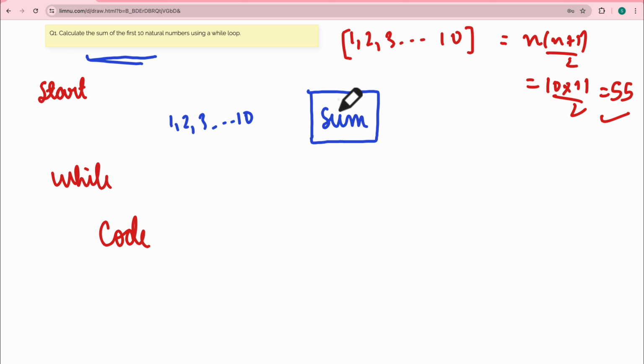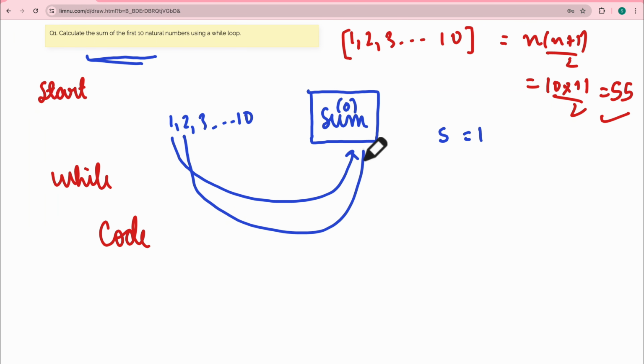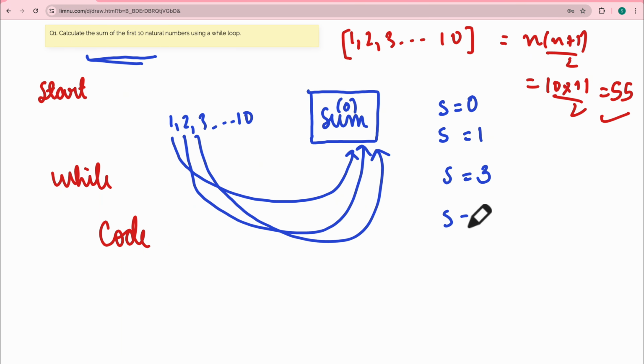So presently the sum is 0. What will happen? That first number 1 will come. When number 1 comes, sum becomes 1. Now when number 2 comes, it becomes 1 plus 2. It becomes 3. Correct? Initially sum was 0. When number 3 comes, it becomes 3 plus 3 is 6, right? And so on it's going.